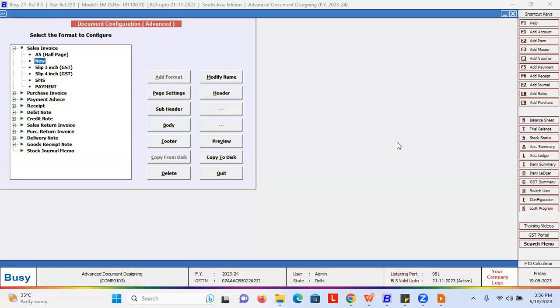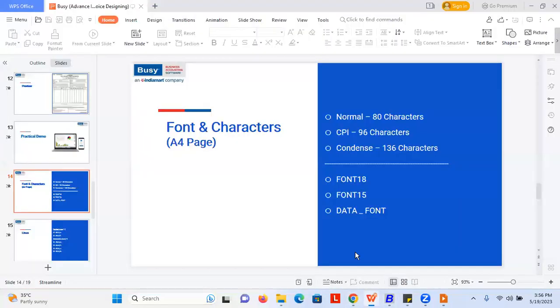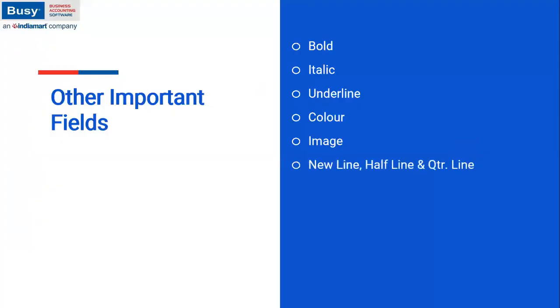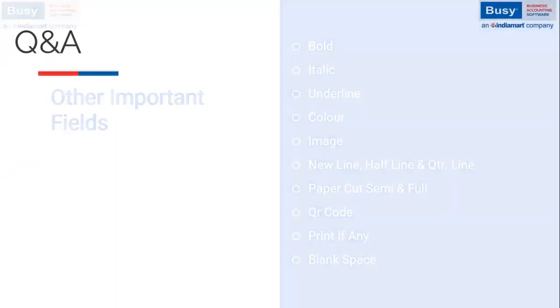Very small commands or fields you have to use. It's very easy. By practicing it you can do it more effectively. Initially it will be a little bit difficult, but day by day, while you are doing your practice, it is very simple. So these are the different types of commands, fonts and utilities that are available in Busy. Also I told you about the QR code, blank space, etc.